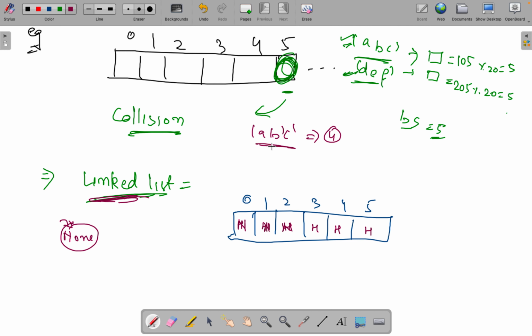So initially we have a key ABC, and the index we are getting is 4. So I go to this index and I check whether it is none or not. It is none, and if it is none, we simply create a linked list node here and put ABC.